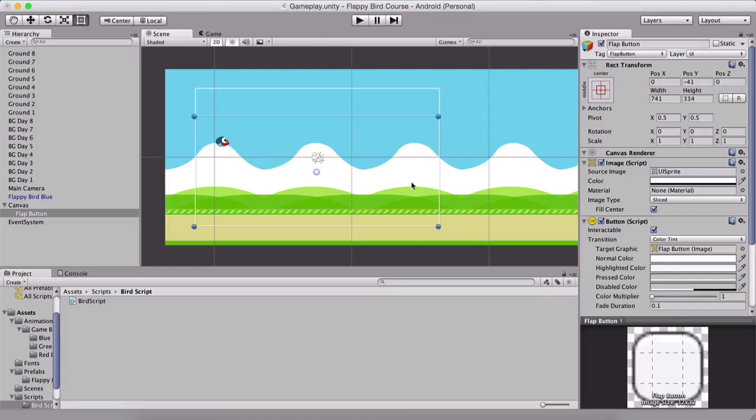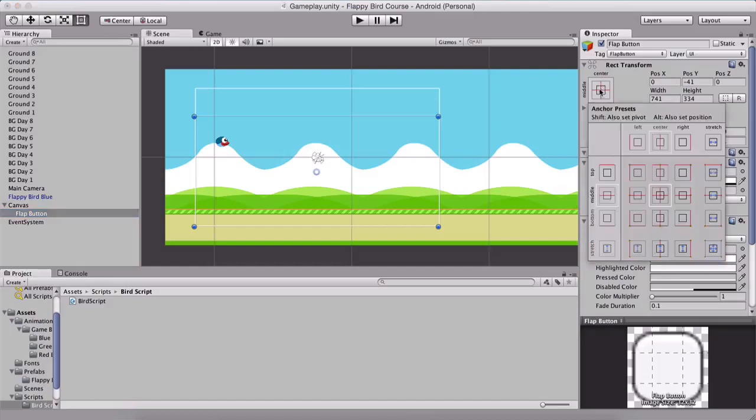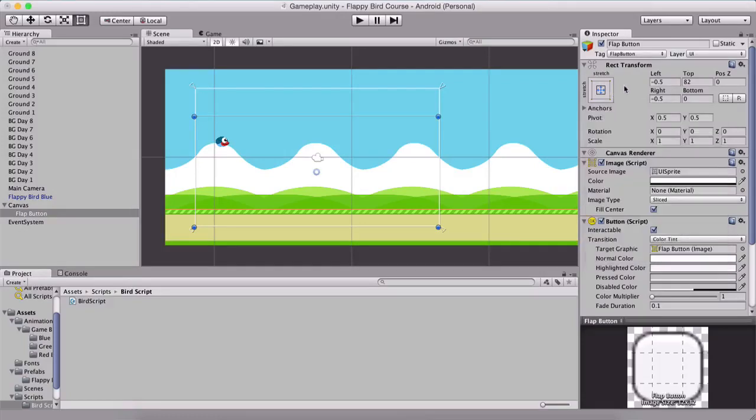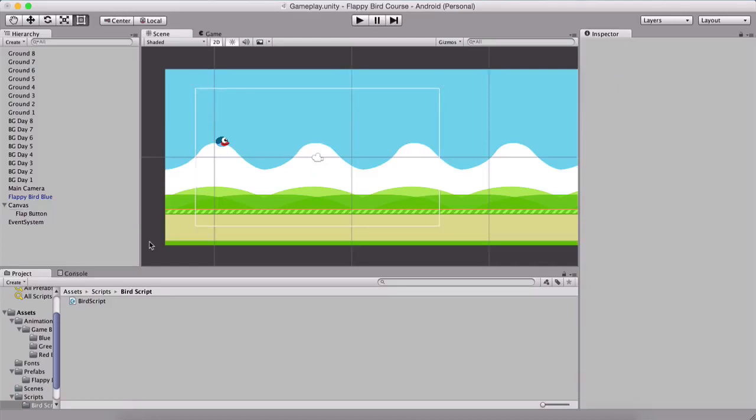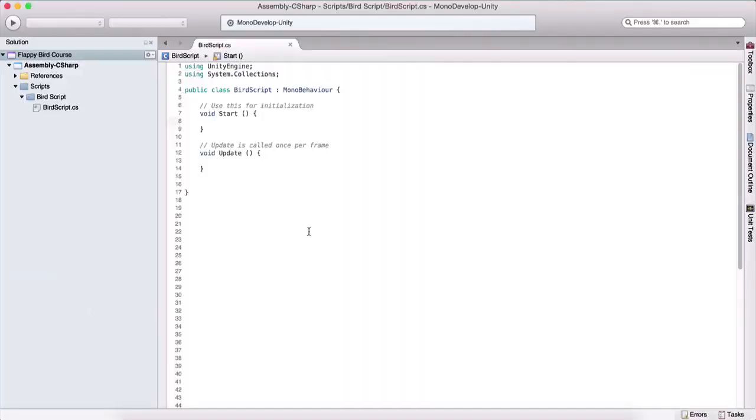And one other thing that we need to do is select our button and go here under Rect Transform, and here for the anchor simply click on it and set it here, this at the bottom right corner, to be stretched so that it will stretch with the screen size and it will support multiple screen resolutions. Now we can simply click on our BirdScript and it will open here in MonoDevelop.